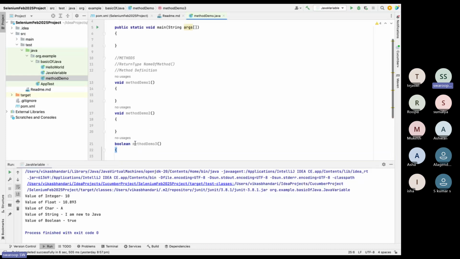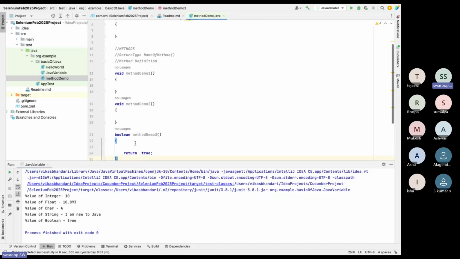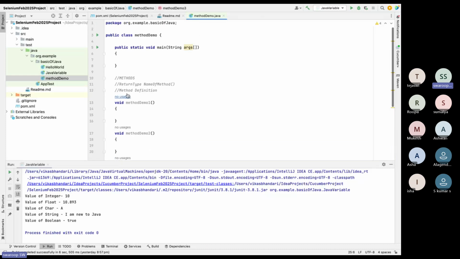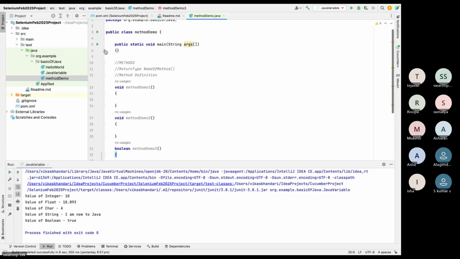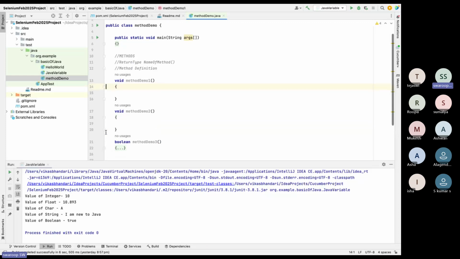Perfect. Clear? So guys, in total how many methods do we have right now in our particular class? You can see over here: 1, 2, 3, 4. Everyone clear? In total how many methods are there, guys? 4 methods. Perfect. Now try to understand why I have said this.